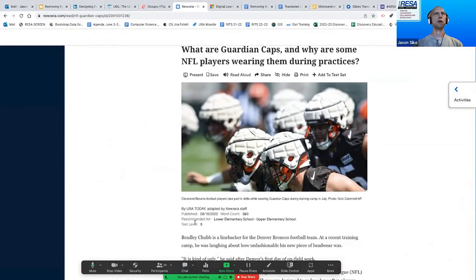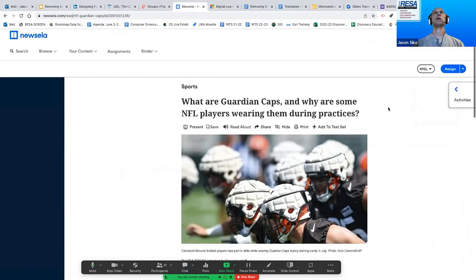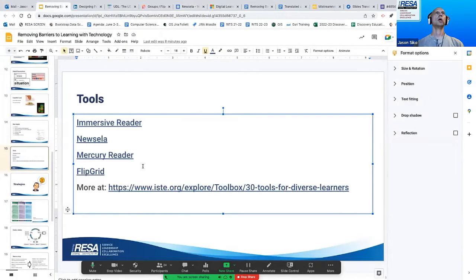So it tells you some things here about what it's recommended for, date published, word count, but it can also change the actual Lexile score to provide the same information at a lower grade level language. And you can see here it also has read aloud, and there's opportunities to present on a screen, share, and assign. Some of their documents even have translations into Spanish. So Newsela is another one. But again, what are we doing here? We're removing barriers. You're trying to teach content, but you're also trying to make sure that you are meeting the needs of all your learners. And this gives learners some options to improve that.